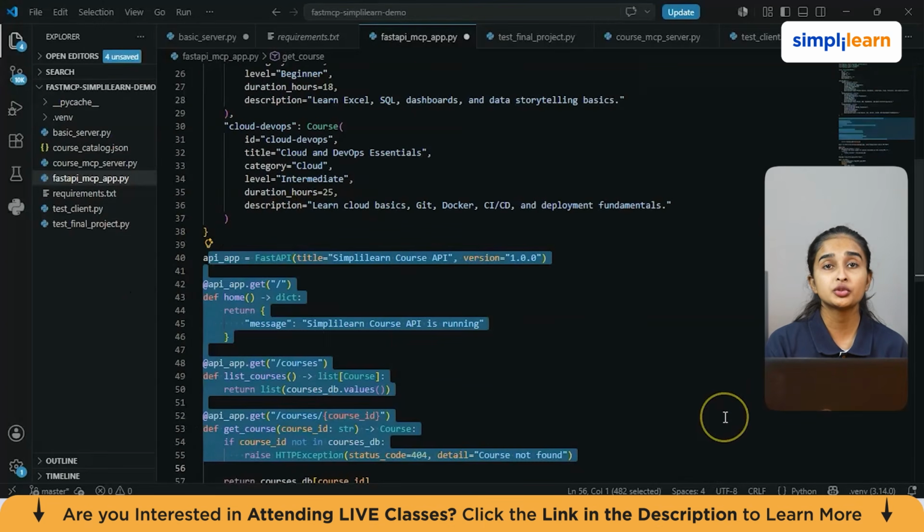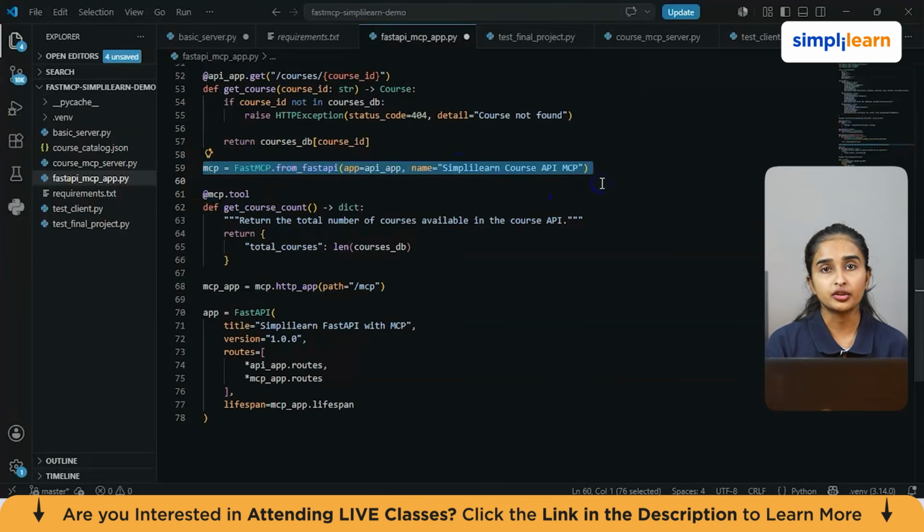So with this block of code, which you can see here, we added 3 API routes. The home route checks whether the API is running. The courses route returns all of the courses. And the courses/course_id route returns one particular course. Now comes a really important part, which is this line of code here. This block of code here converts the FastAPI app into an MCP server.